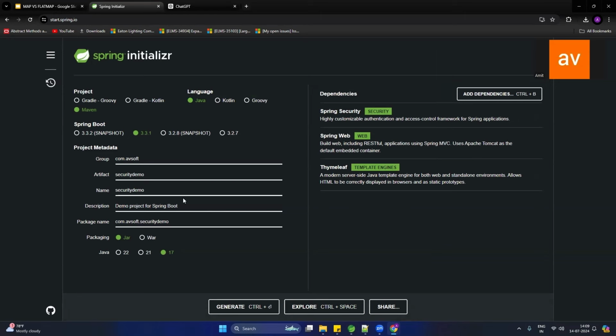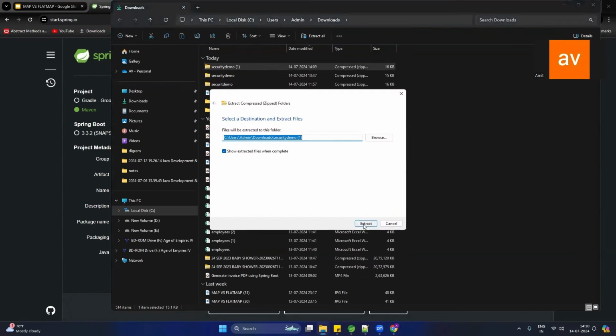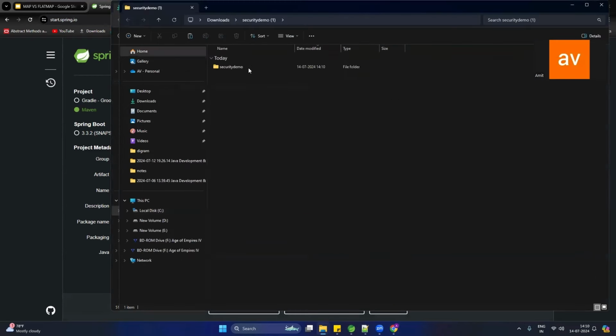Now the next thing is to provide the group: com.avsoft, and the artifact security demo. That is fine. Now click on generate. After this, the project will get created. So open this project and extract it. Okay, it is extracted.